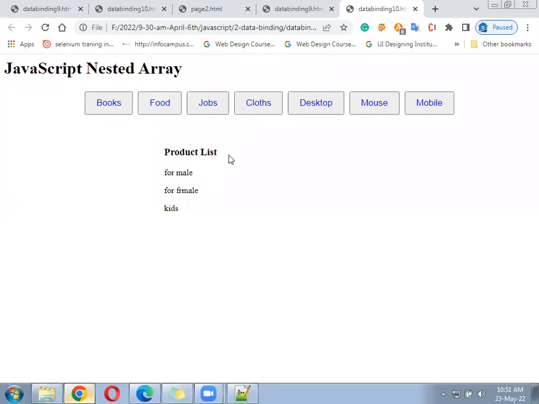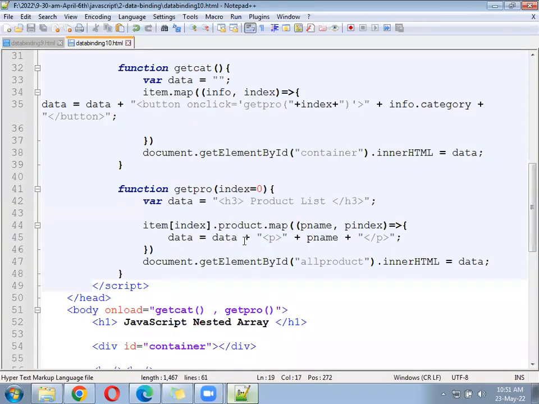Count. We want to display the count of products under the H2. Count of products under the H2. Understood or not? Suppose I go on to the books. So how many? 2, 4, 6 are there. It should come 6 product list. 6 should be written. Okay, length you need to find. Go to the code, do some R&D, and let me know if you are able to do it.